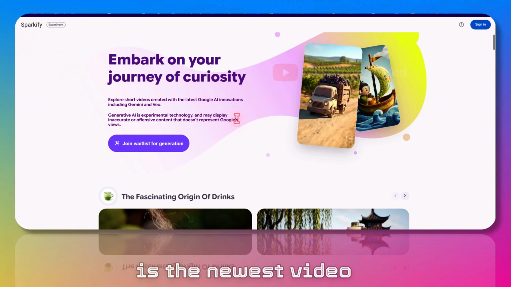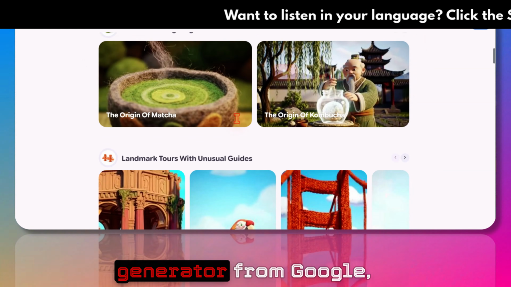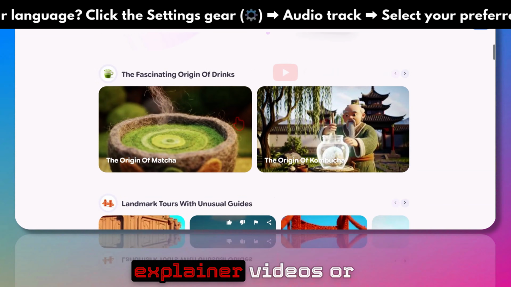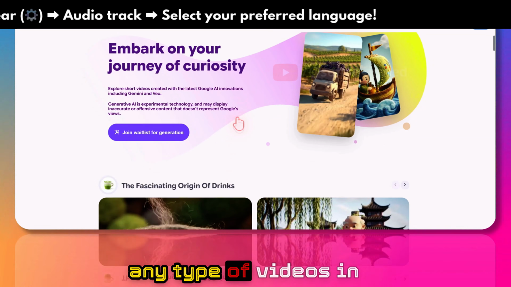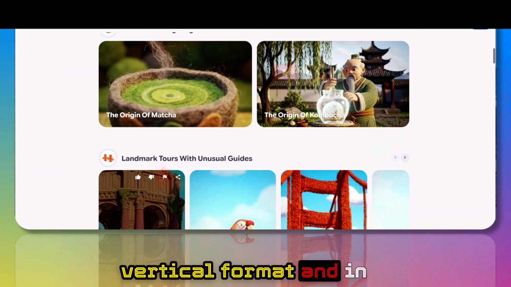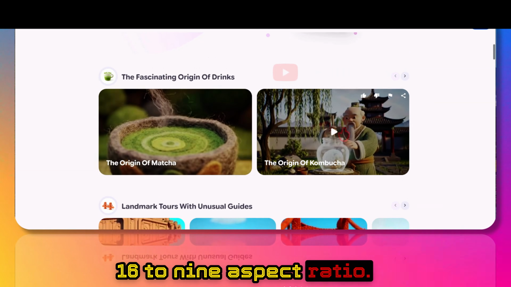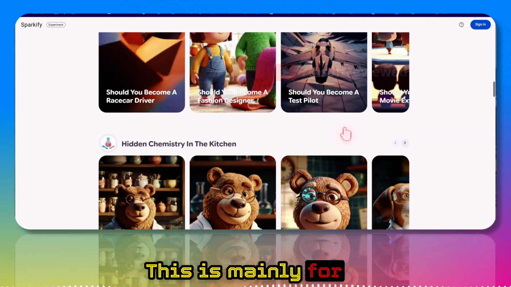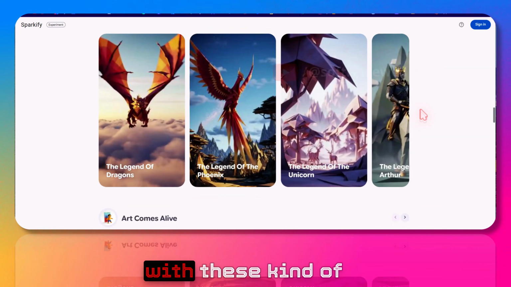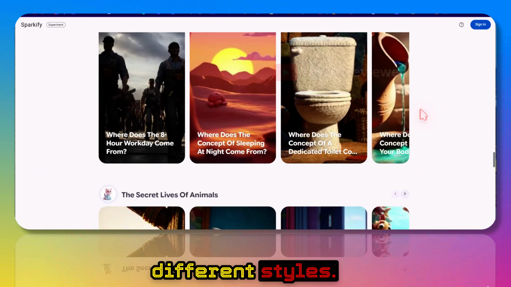As you can see, this is the newest video generator from Google, and it can create explainer videos or any type of videos in vertical format and in 16:9 aspect ratio. This is mainly for informational videos that you can use with these different styles.